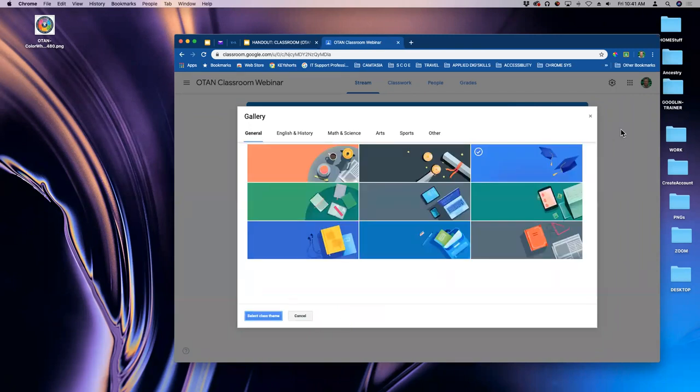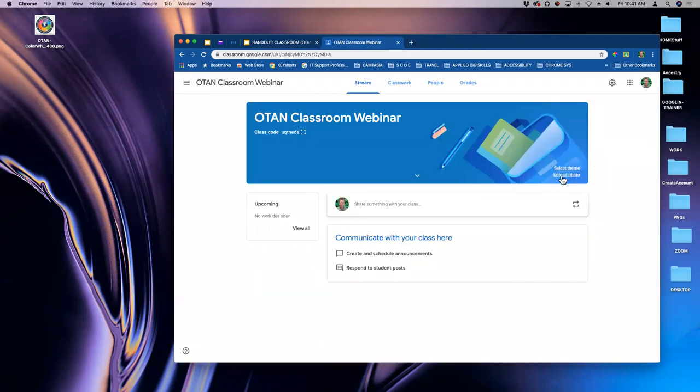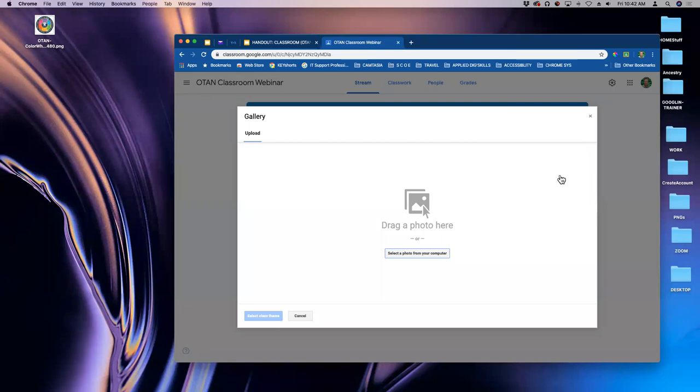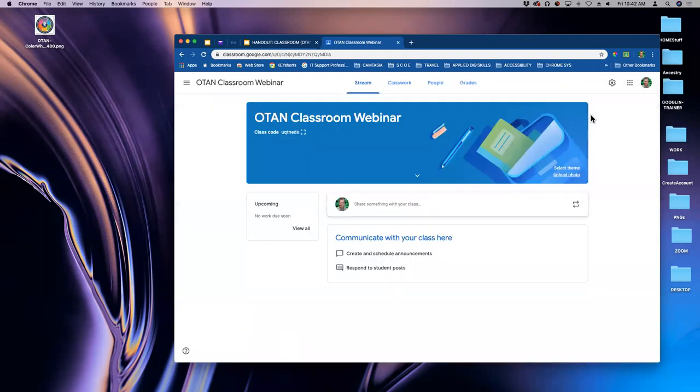I'm going to go back to where the class stream is and then upload a photo. And I can upload from my computer. So if you have your own logo that you want to use, or you've got the banner for your school, you could select it from here. They have some specifications for that. Go to the help button to find out exactly what the banner size should be. Students do not see the select theme or upload photo buttons; whatever you choose for your class, that's what appears for the students.